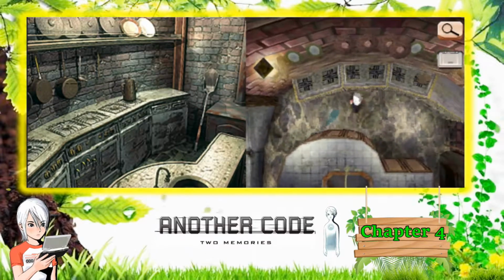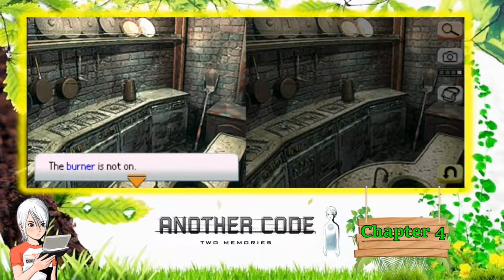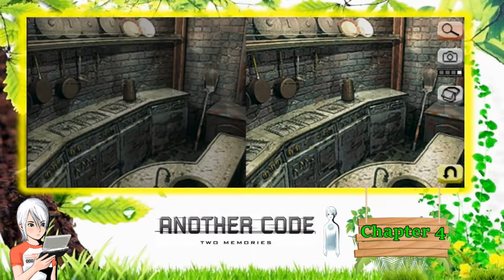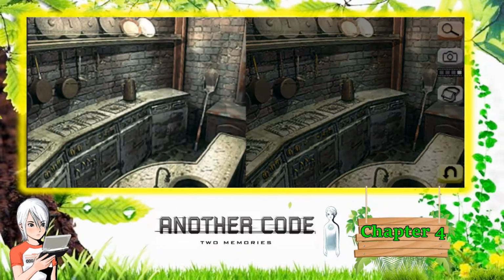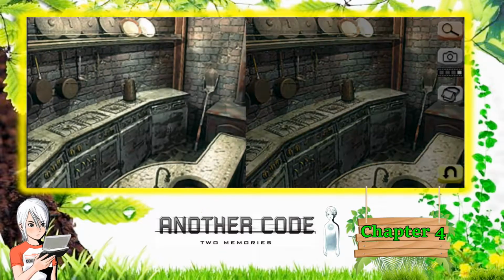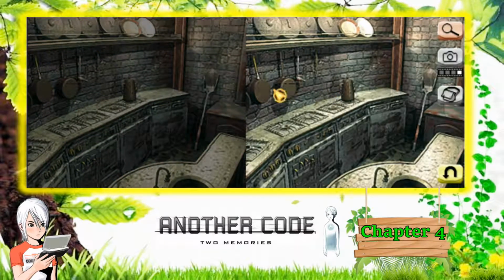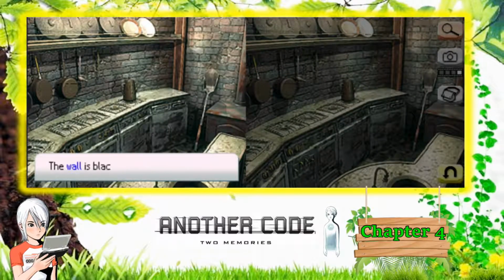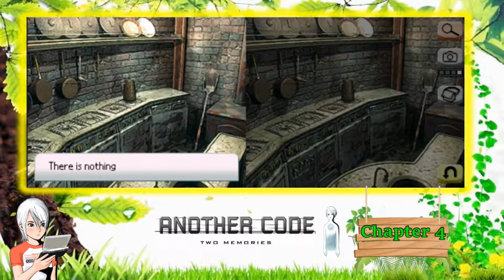Alright, this kitchen looks knackered. The barometer is not on. Well, it's a good thing, otherwise the house would not be non-existent. The wall is black with smoke. There is a kettle. It hasn't been used in donkey's years. All these pots and pans are literally rusty and full of shit. There is nothing on the stand.